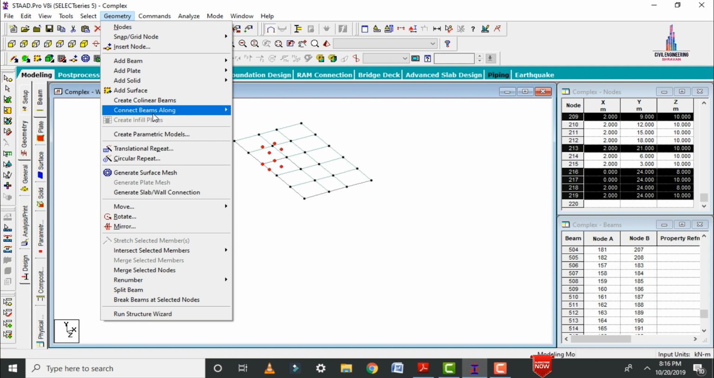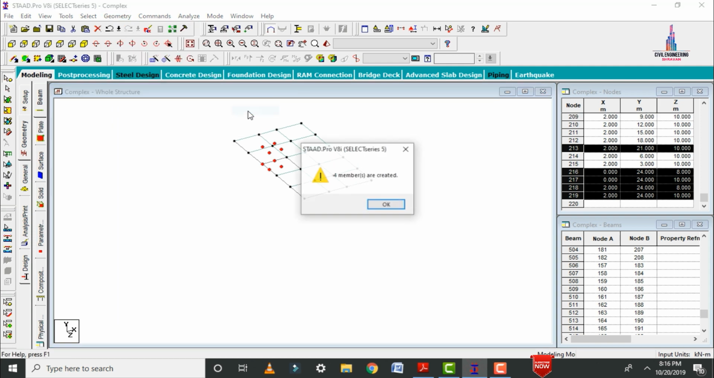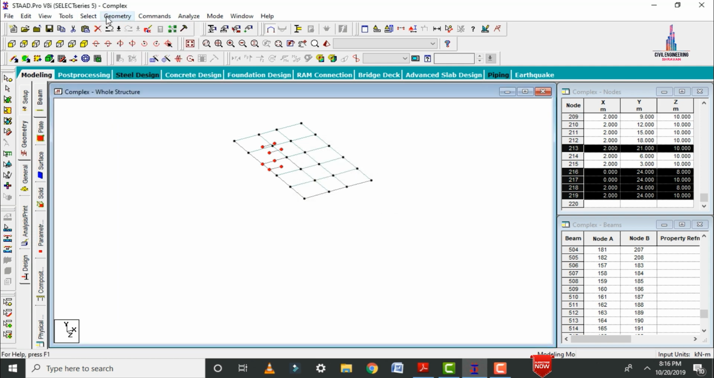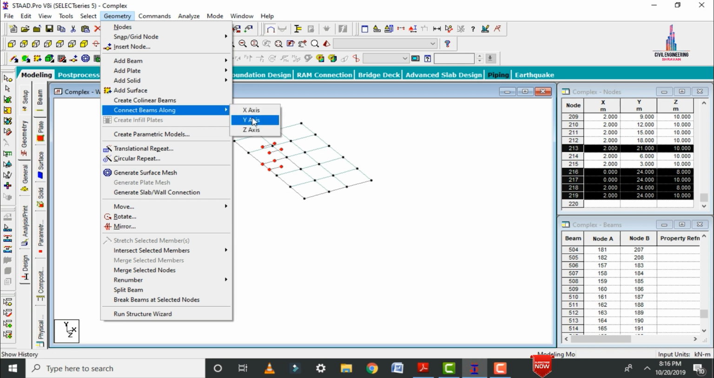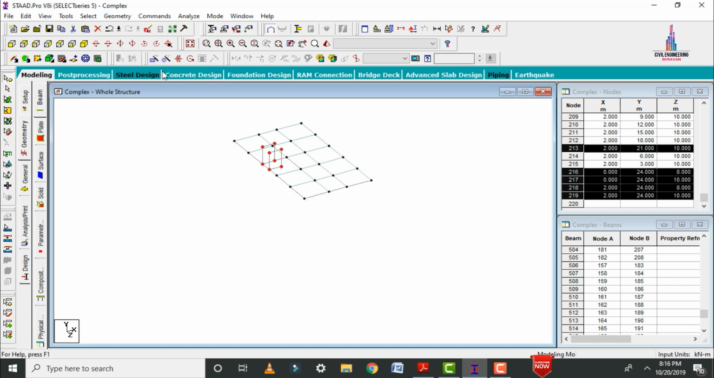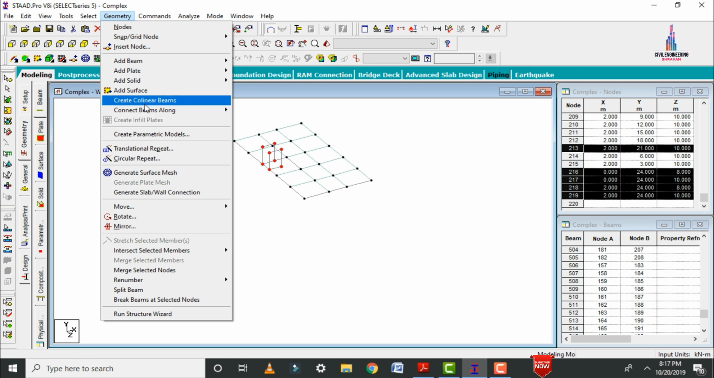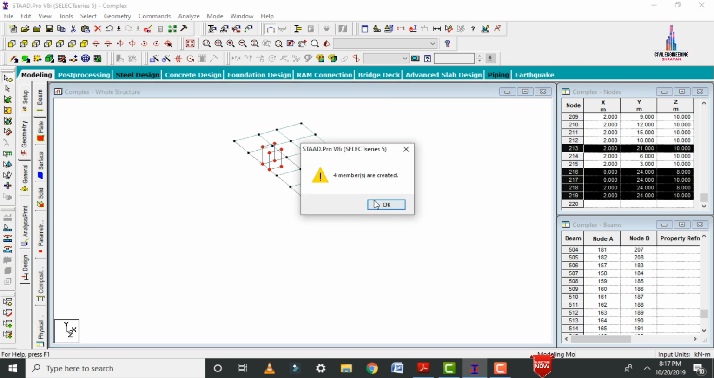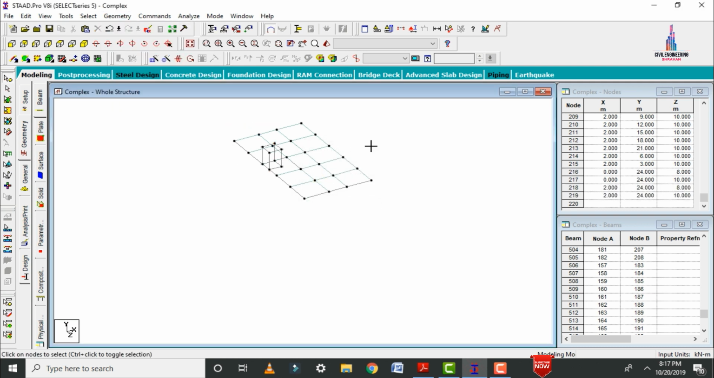So now we have to connect this respected node points with the help of the x direction beams. Again we have to connect the respected property with the y direction beams. Again in the same process we have to connect this respected node points with the help of the z direction beams. So it will connect your respected property here like this.